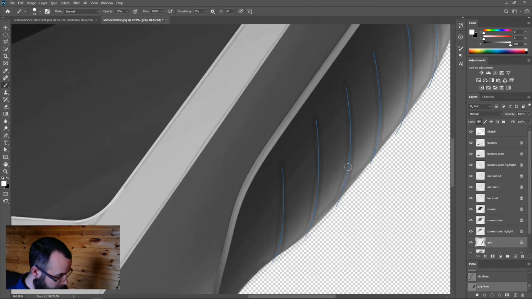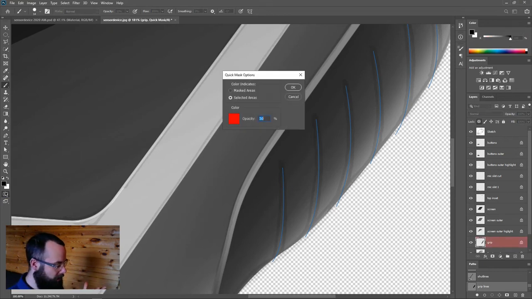So what I'm going to do is click on the quick mask just here. Now, quick mask is a special parallel universe mode for Photoshop where when you paint, instead of painting colors, it lets you paint a selection, basically. But you have to do it in a particular way. So the default is, I want you guys just to double click on this. Your default, probably on your machine, will say color indicates masked areas. We want it to be the exact other way around. So I need you to select selected areas.